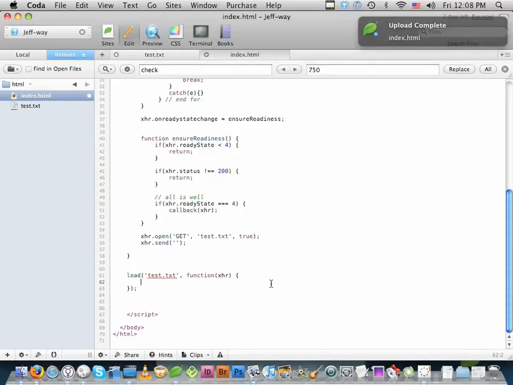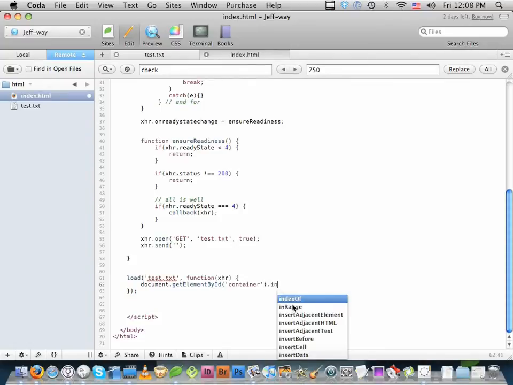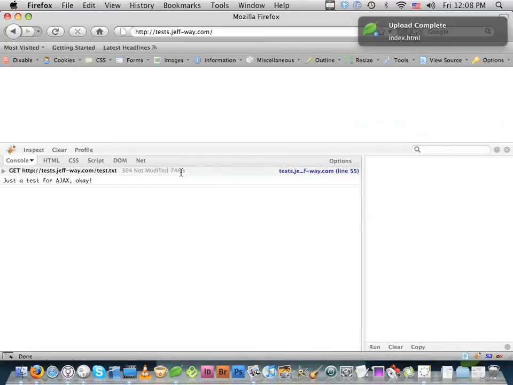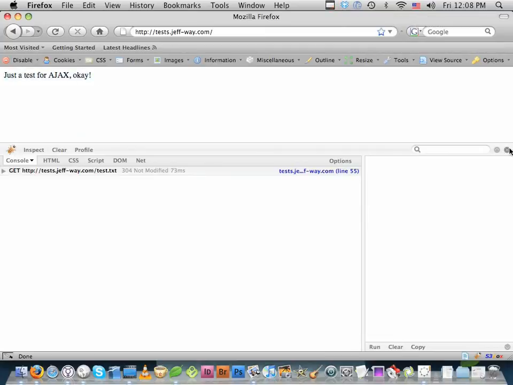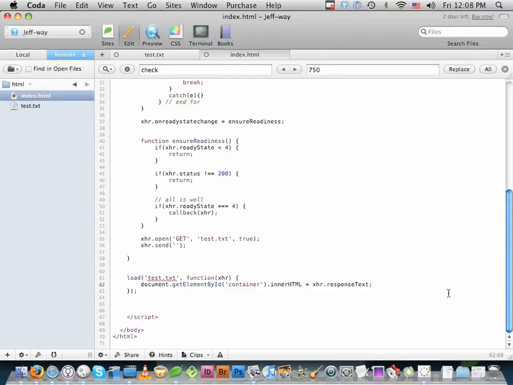If we don't want it in the console, why don't we add it to the page? So let's see. The container, we'll do document.getElementById, and we're going to get the container. .innerHTML is going to be equal to xhr.responseText. There it goes. Just had to refresh a few times just to test for AJAX. So while we can't check it on IE, I can promise you that it works. So let's just check on Safari too. And just to test for AJAX, working perfectly.